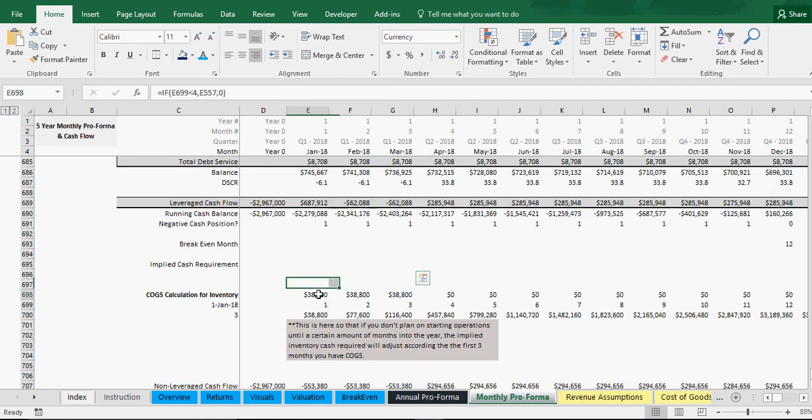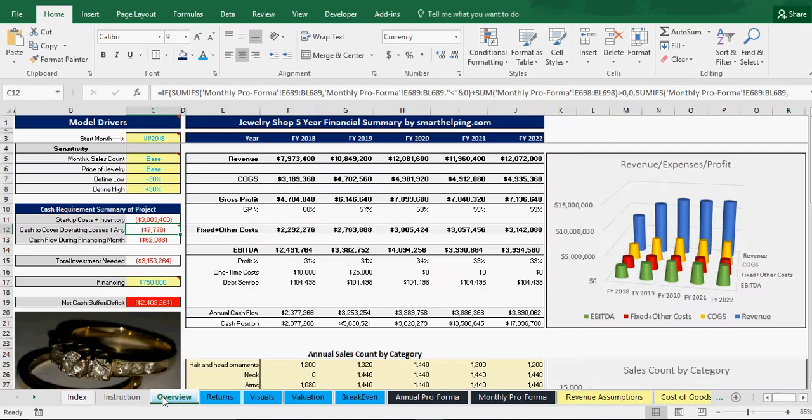So we have to take that out. And then if it's still negative after taking that out, then yes, you still have extra costs that you're going to have to find out how to pay for. So here in this case, it's only $7,000.